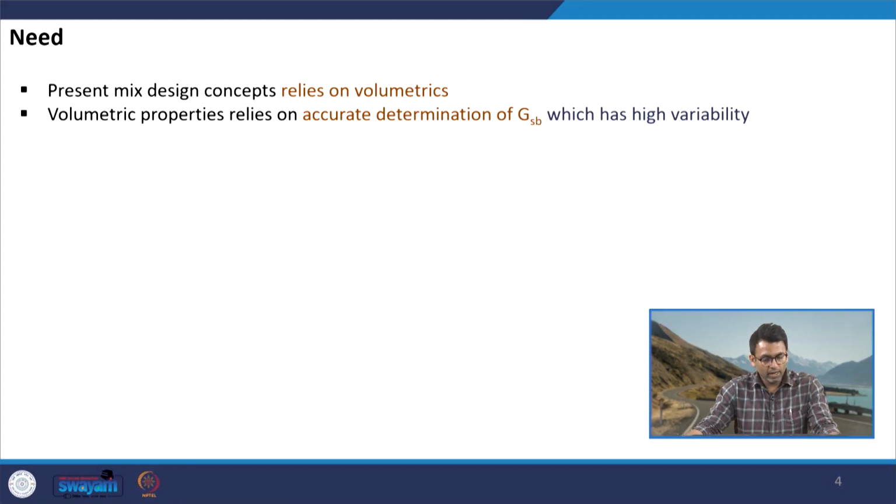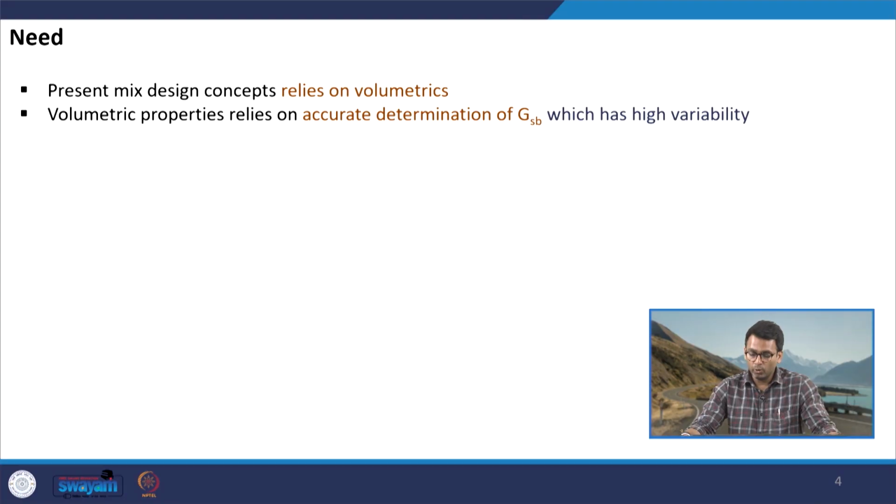If you recall the concepts on volumetrics which we have discussed, you will agree that the volumetric properties at large depend on the accurate determination of the bulk specific gravity of the aggregates. This is something which I have iterated many times during our discussion on volumetrics: accurate determination of specific gravity is very critical for a successful implementation of volumetric based mix design. So the accurate determination of GSB is very important.